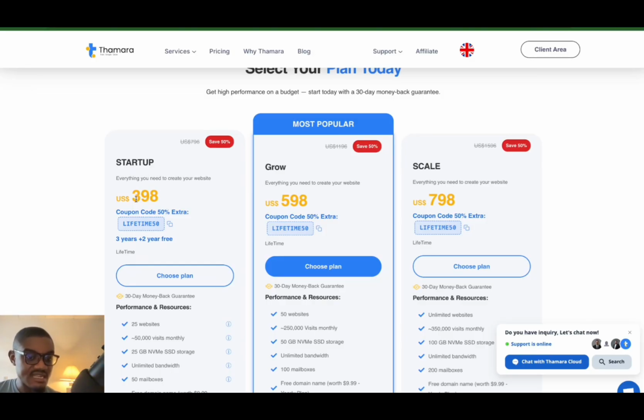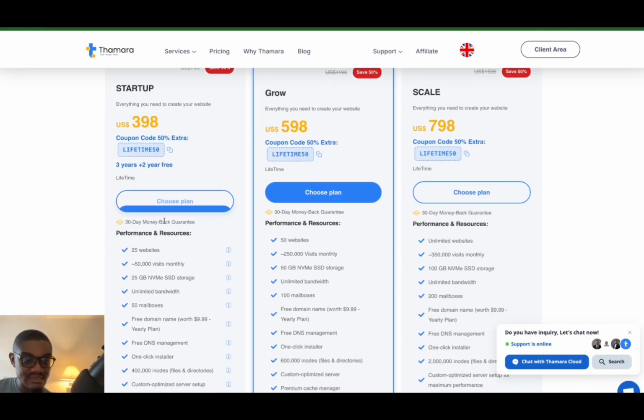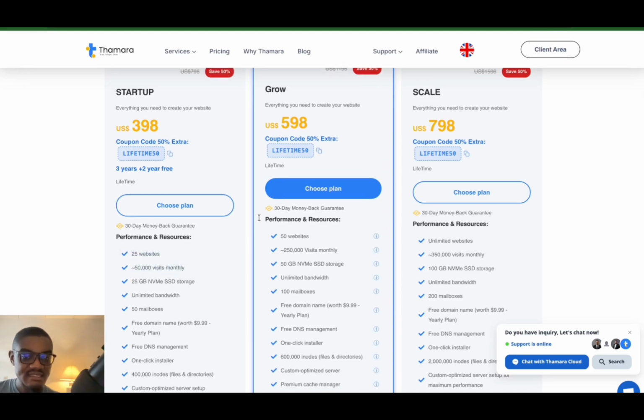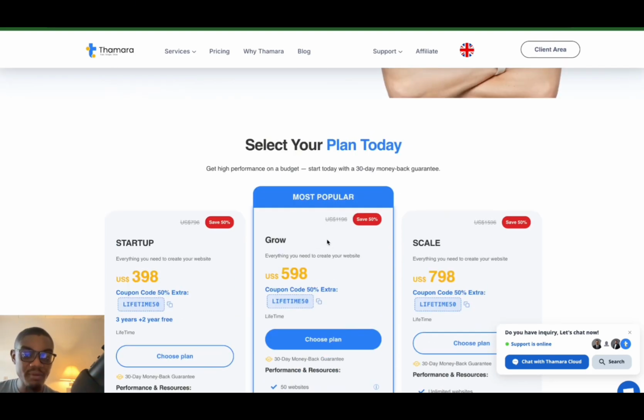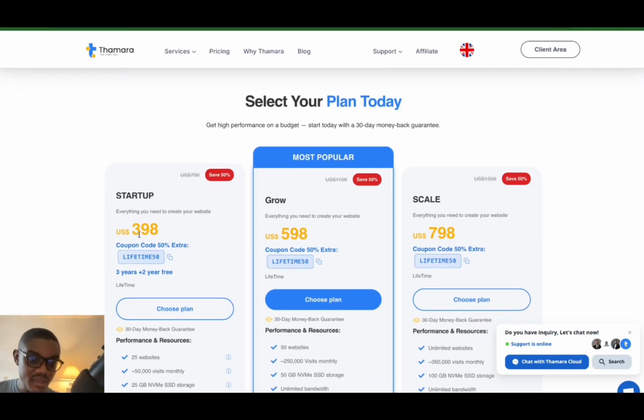You see, for the startup plan, you can pay $398, and you're going to be able to host up to 25 websites for life. This is a lifetime plan. And with up to 50,000 monthly visits, 25 gigabytes, that's everything I showed you. But this time around, it's for life. You're not paying anything per month. You can pay this amount.